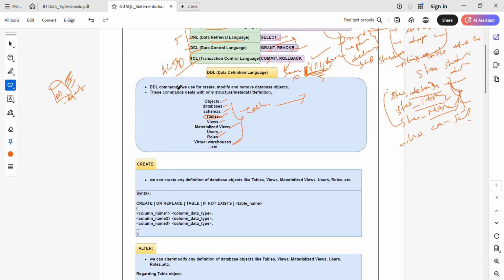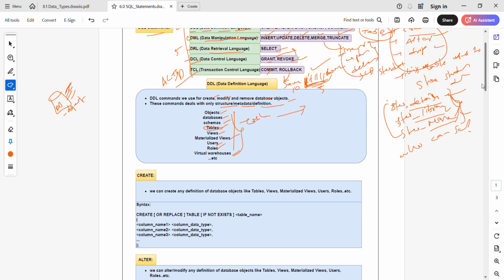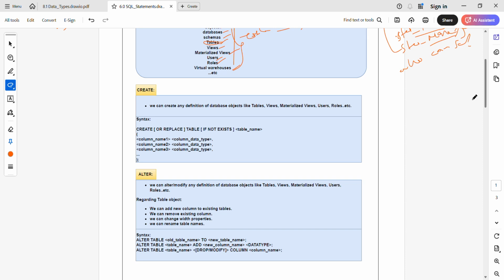DDL first. We'll talk about only DDL here. DDL means data definition language, right? DDL commands are used to create, modify, and remove database objects, any object. These commands deal with only structure or metadata definition. So we are going to create the table structure. What are the objects we can create? All objects: tables, views, materialized views, users, roles, and all.